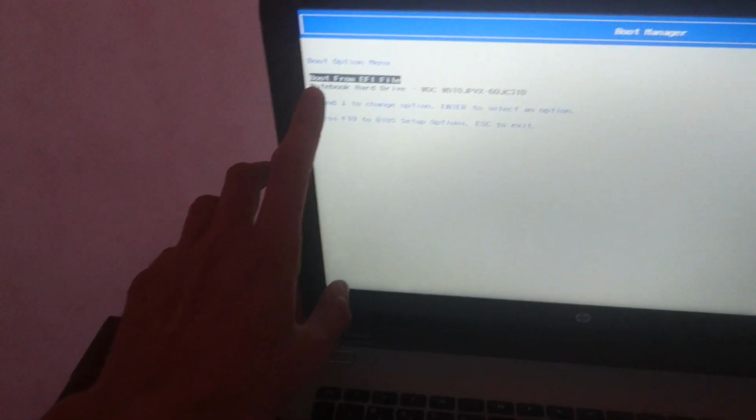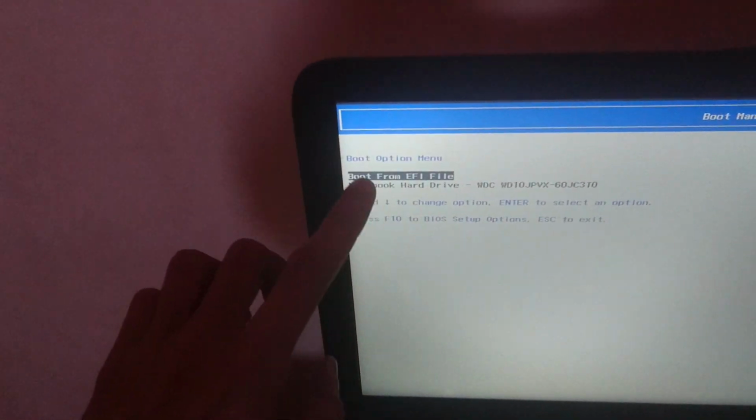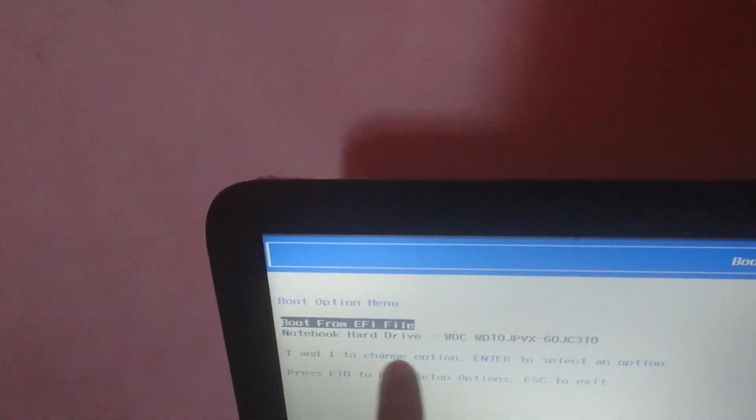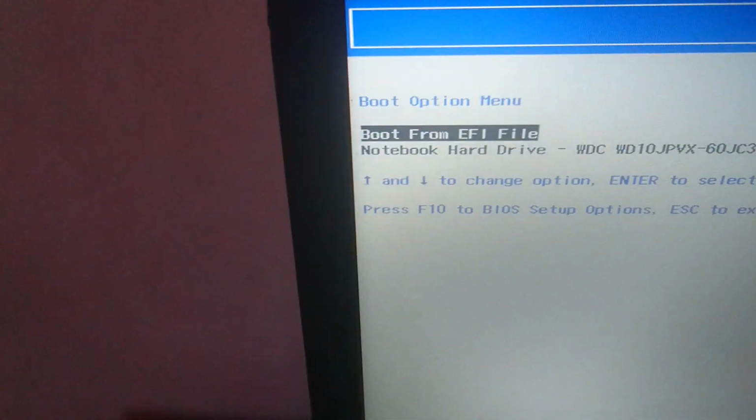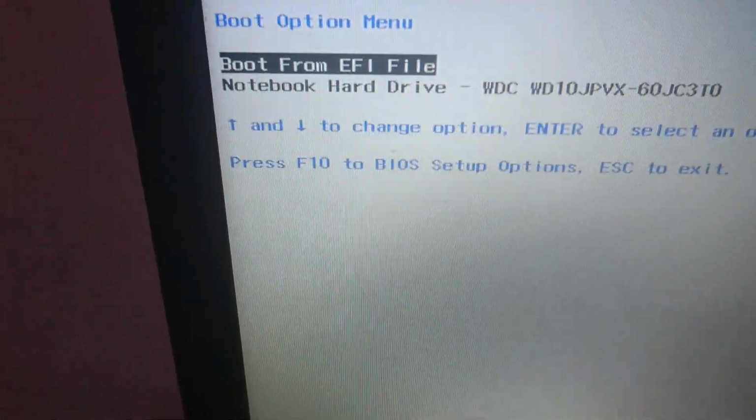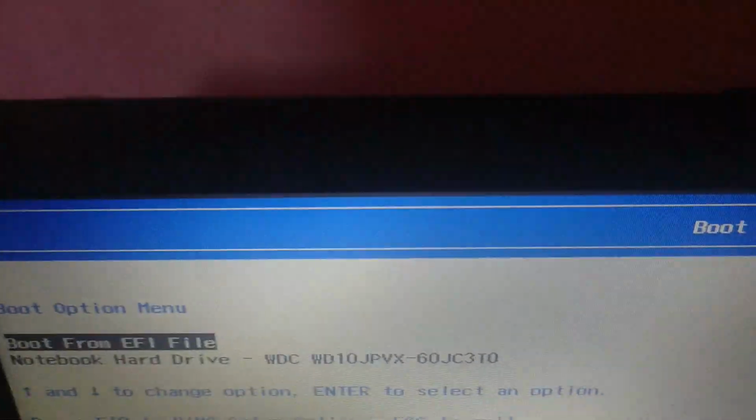Okay guys, so once you've turned on your computer, what you want to do is press the button that will guide you into the boot menu. Okay, so I'm going to turn on my laptop. As you can see, I'm pressing F9, and there I have the boot menu. I can boot from EFI, which is my Windows installation, or boot from the hard drive of my laptop. What I want to do is press F10 to go to the BIOS.